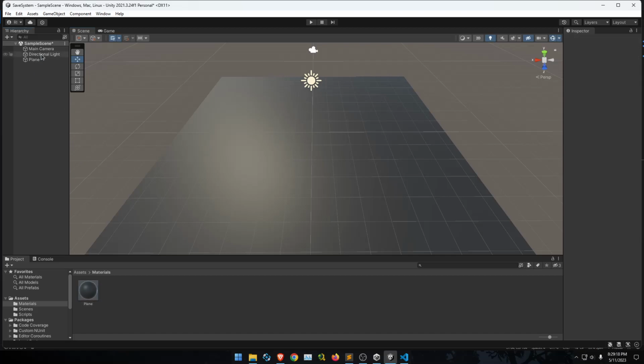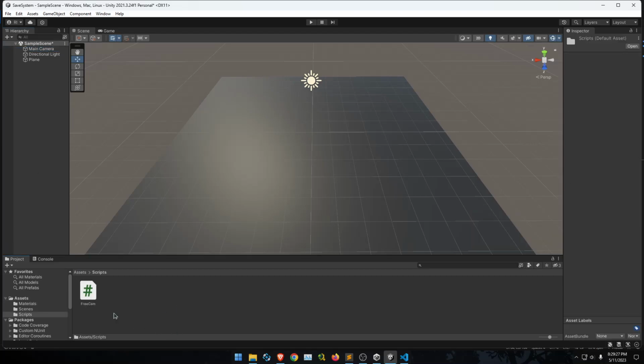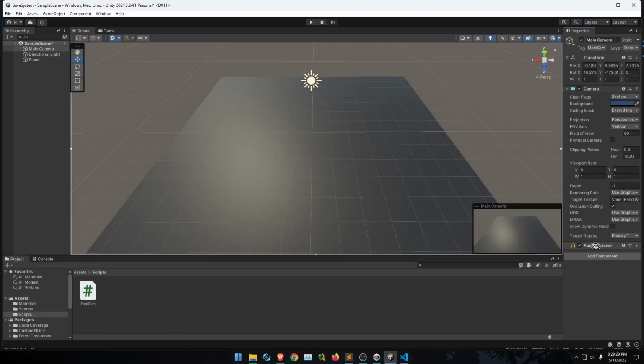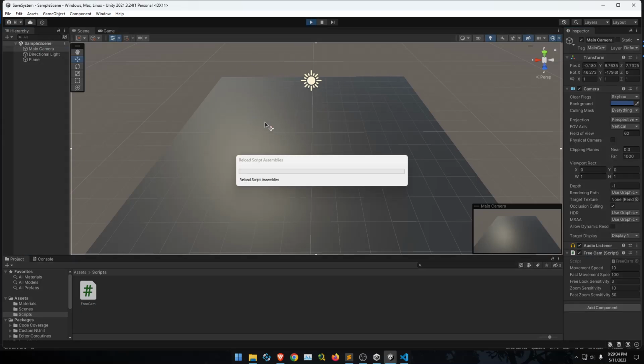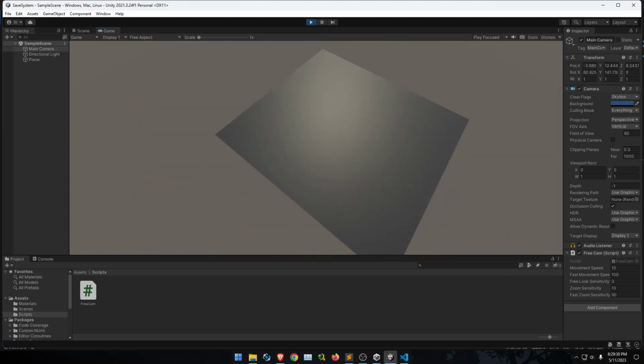And now in the main camera, hit Ctrl Shift F. This will lock the view we have currently to our main camera. Now go back to the scripts folder and drag the FreeCam script to our main camera. Now our main camera should have free movement. As you can see, our main camera has free movement.